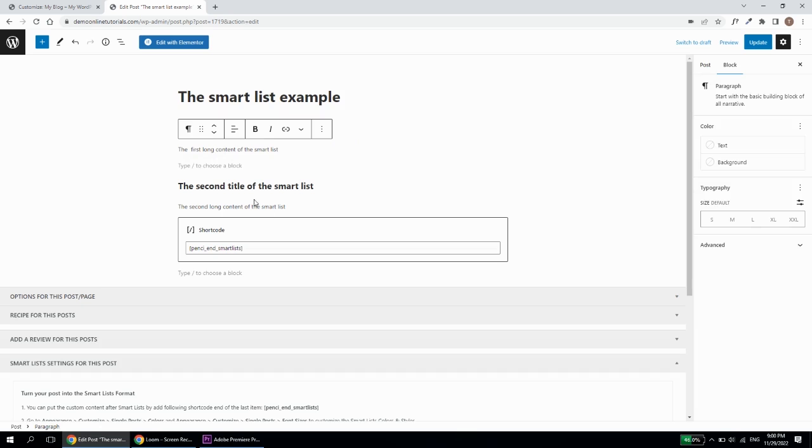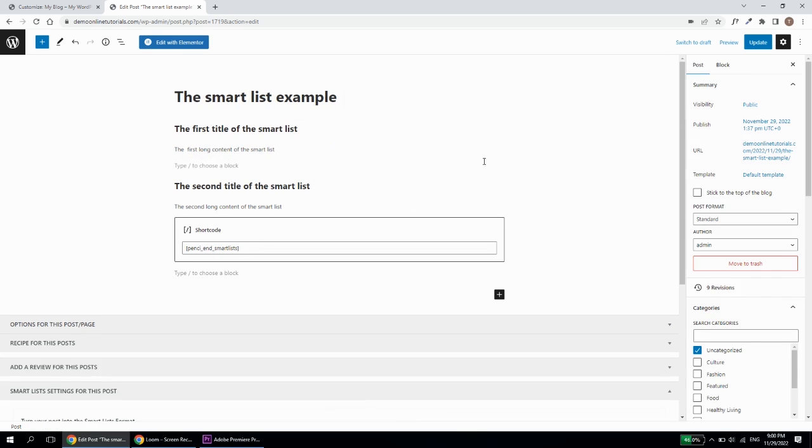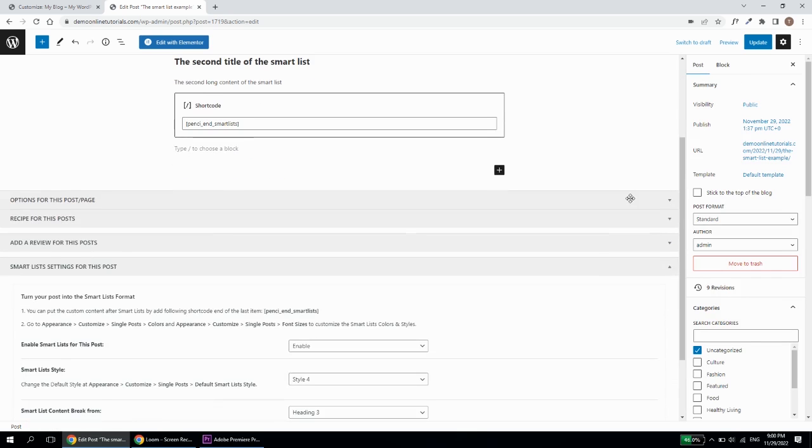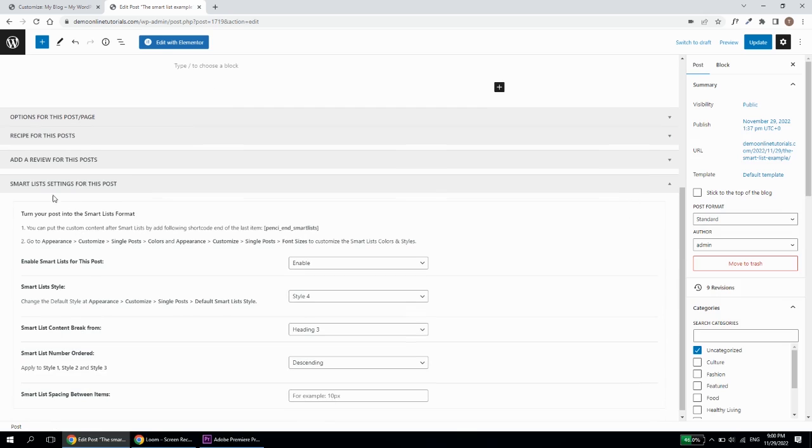And after that, if you scroll down, you can see the smart list setting for this post here, and you can enable or disable the smart list for this post from here. So if you want to enable, you just click on enable. You also have the smart list style here. You have a couple of styles here that you can change to.